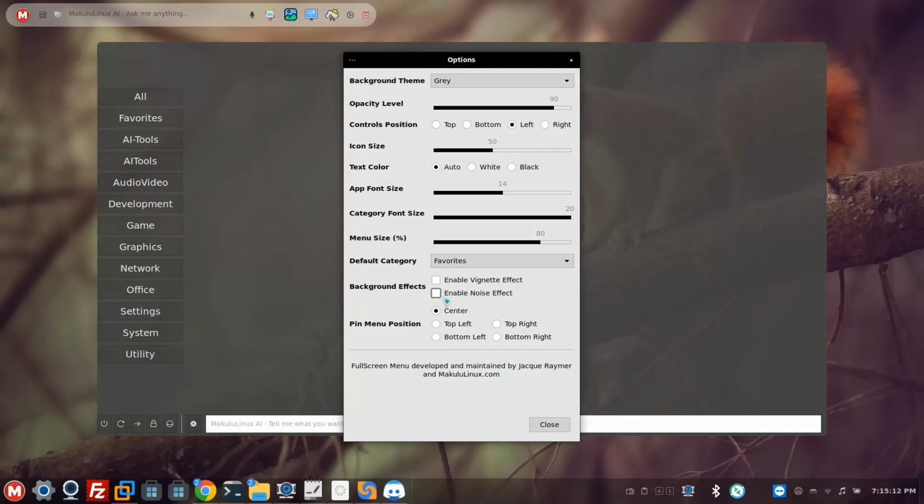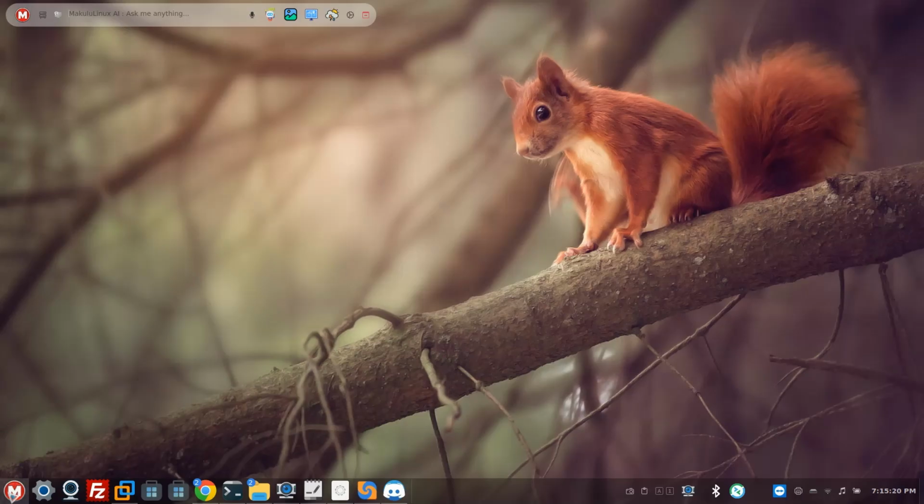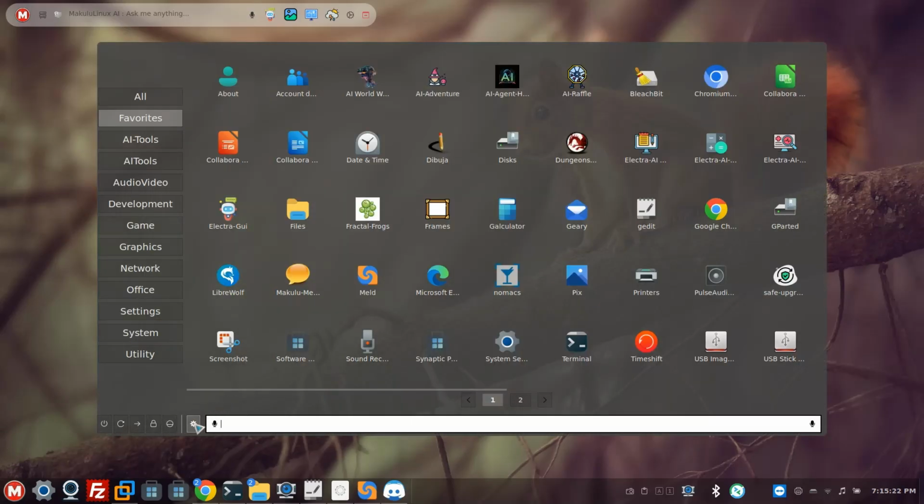You can add some effects to the menu. This one mostly affects the buttons, not actually the background. And then you can pin the menu, and I'm going to show this in a second. Let me just reopen it again now. Right, so there we go.